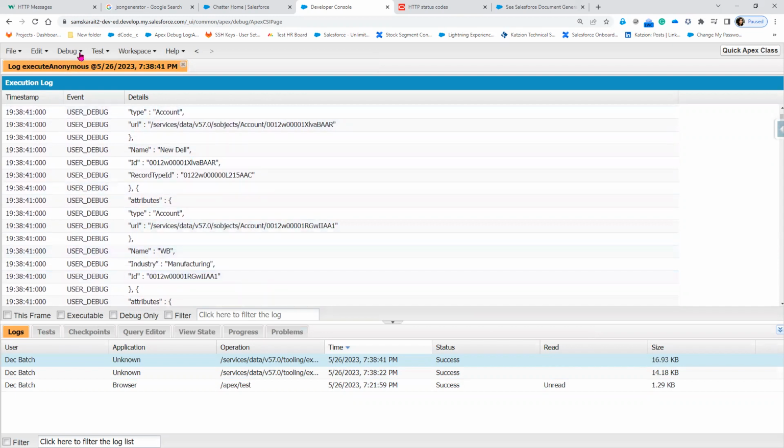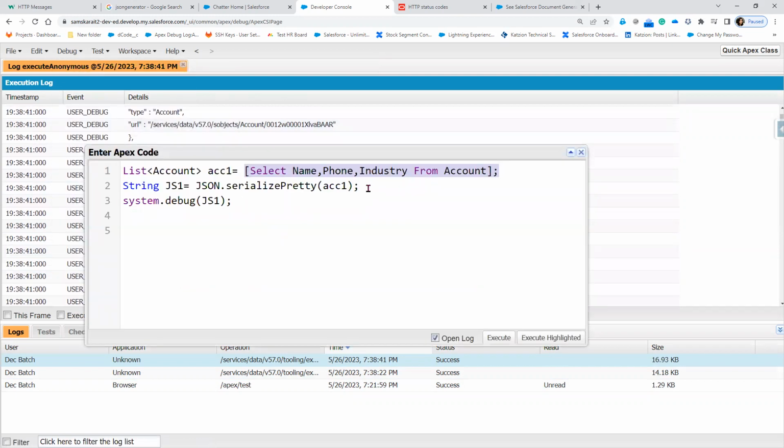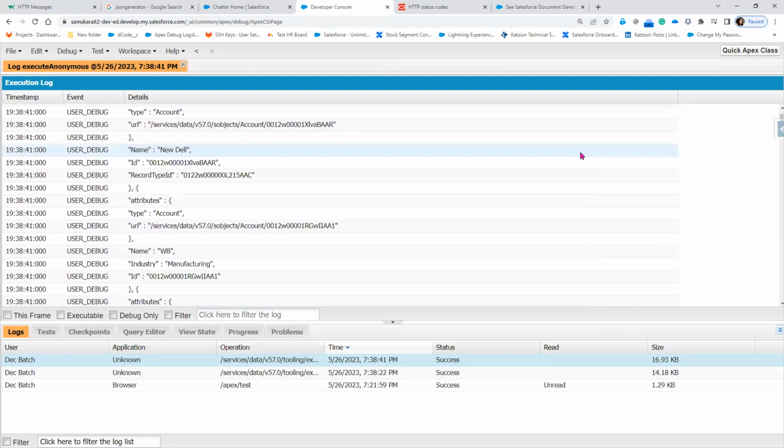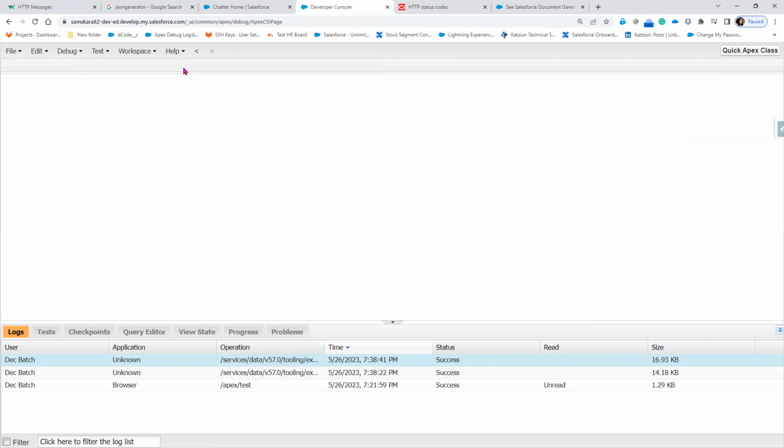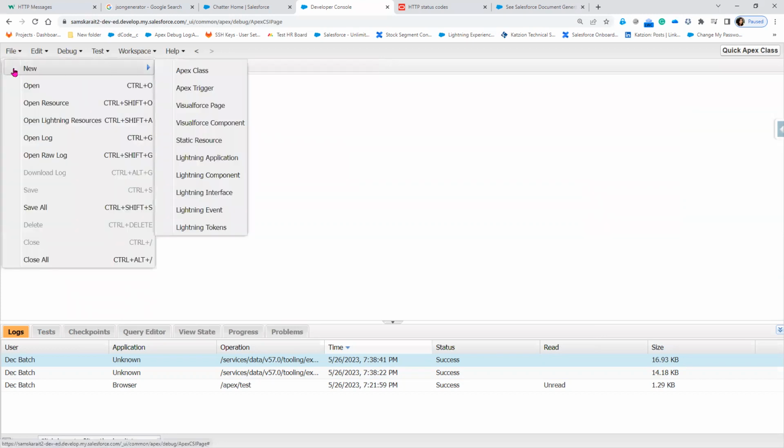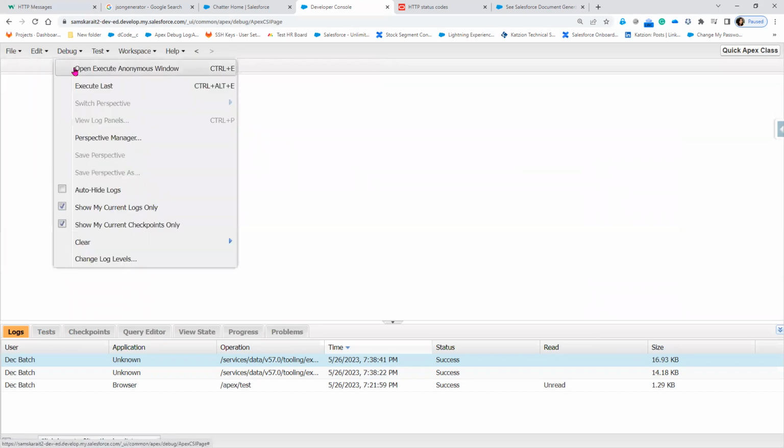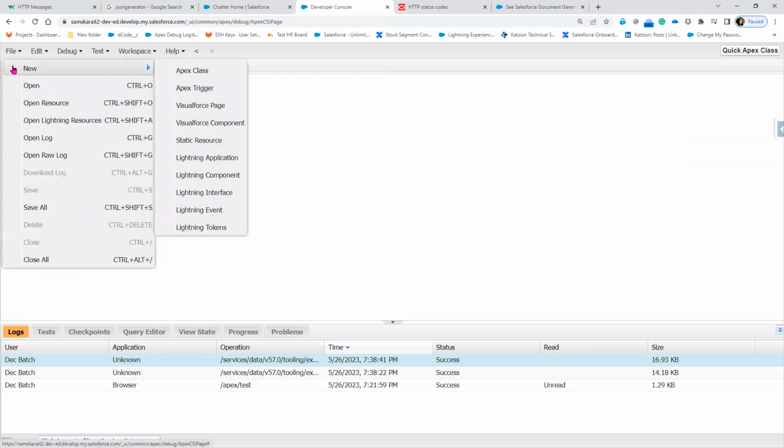So instead of using the predefined JSON class, I want to go for a JSON generator. How can we implement a JSON generator? Whenever you want to implement a JSON generator, you have to create a class. You cannot do it in the anonymous window. The JSON class you can test in the anonymous window, but the JSON generator you cannot. So it is better to create a class.